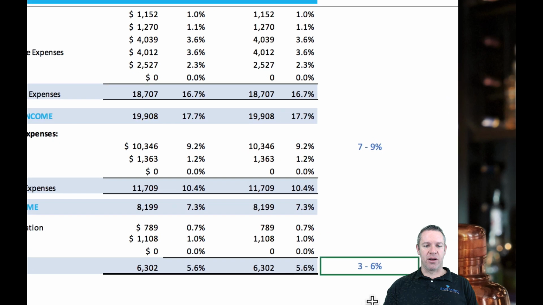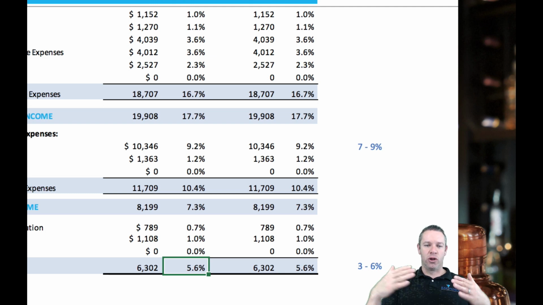And then down here, I talked in the Systemize Your Finance course about how hard it is to make it in this business. The average industry profit before taxes is 3 to 6%. That's crazy. Okay, this guy is at 5.6%, so he's right in that industry standard. But if you look at these statements and you start fixing some areas, you can get over that 6%.